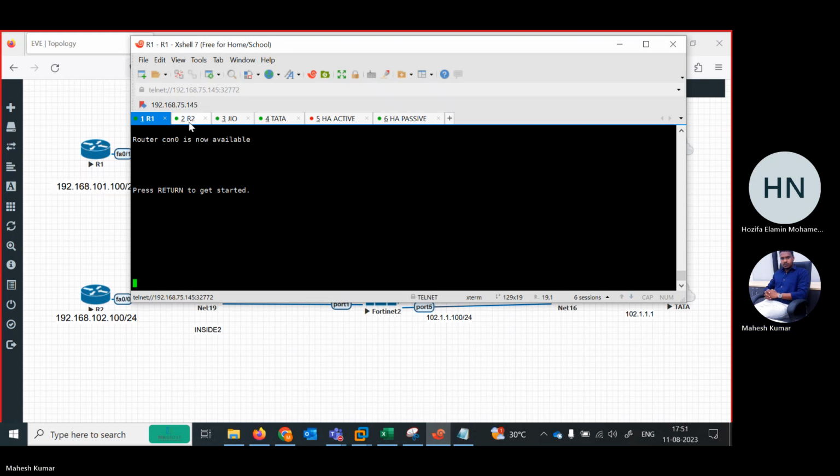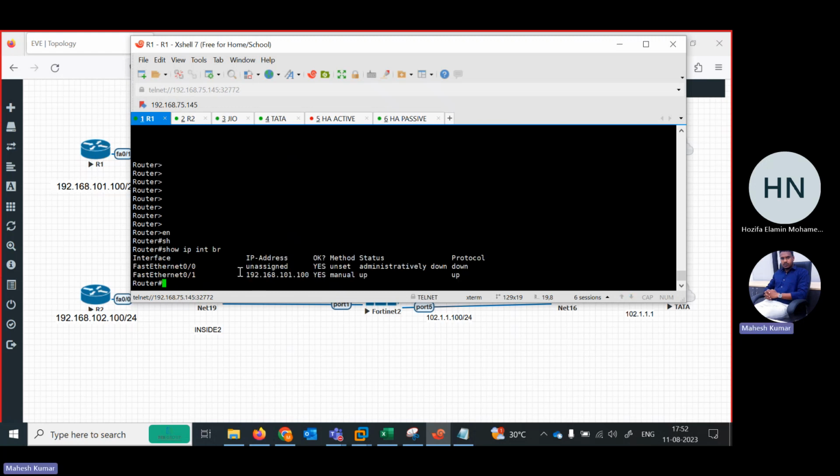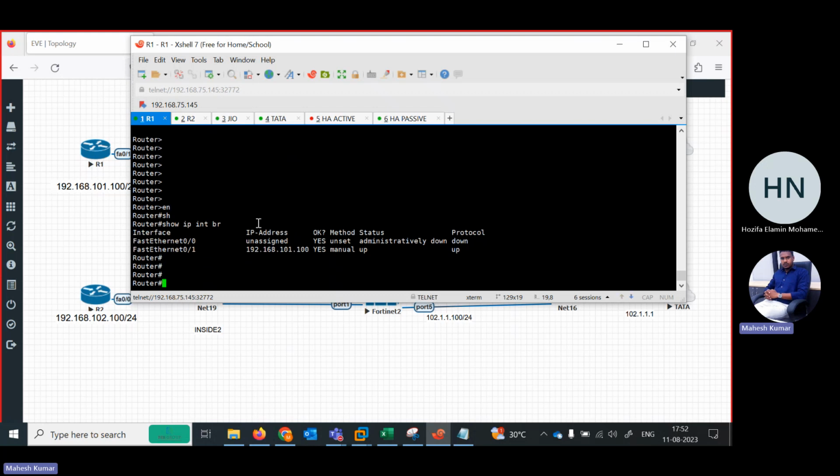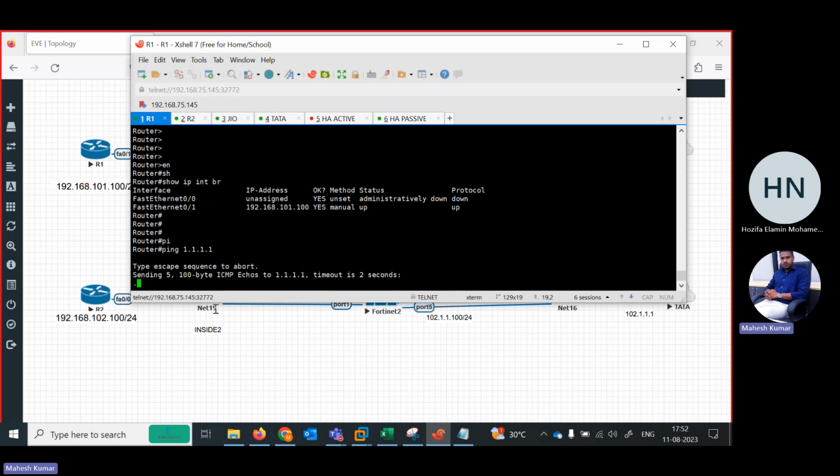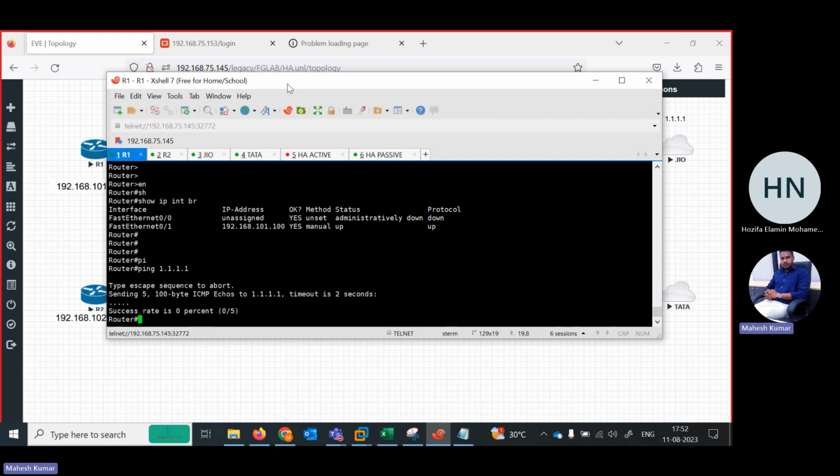Exit from this R2. Enable. Show IP interface brief. 192.168.101.100, right? So ping 1.1.1.1. It should reach. Let me try. If it is not reaching 1.1.1.1, at least we can reach 101.1.1.100. Ping 101.1.1.100.